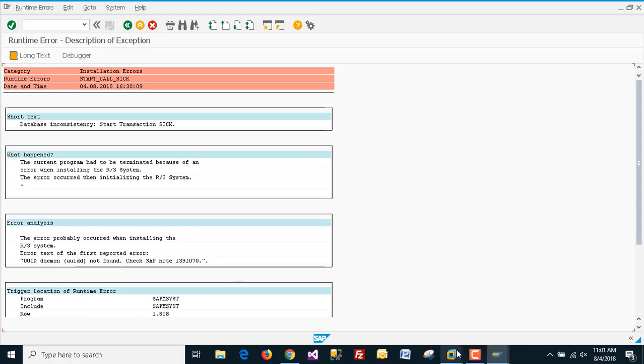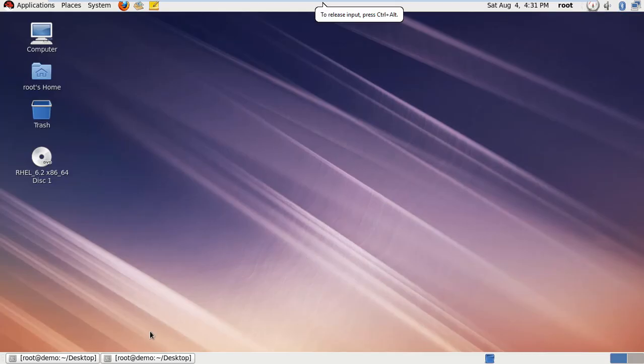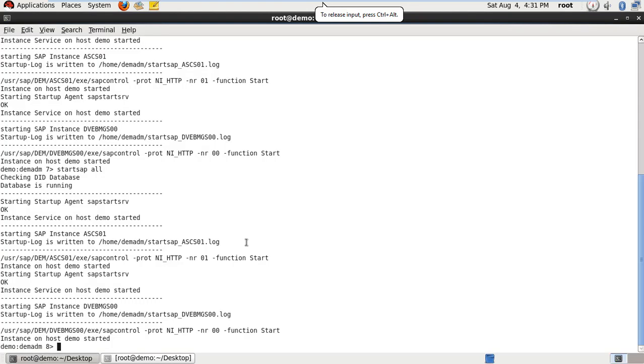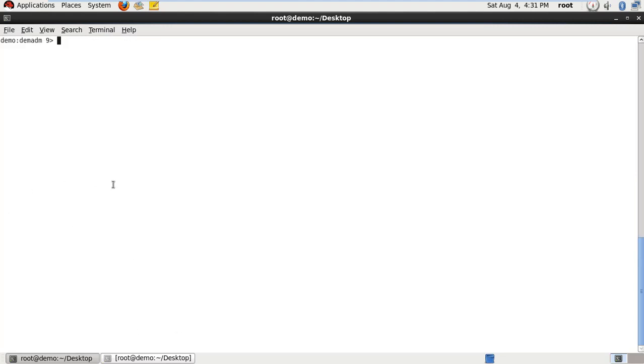Okay, now let's get back to our system and stop our system. We are already logged in with our SID ADM, and to stop our SAP we have to use the command stopsap db. First of all we have to stop our database, and after that we have to stop our R3 processes, and then we can stop all the other processes.